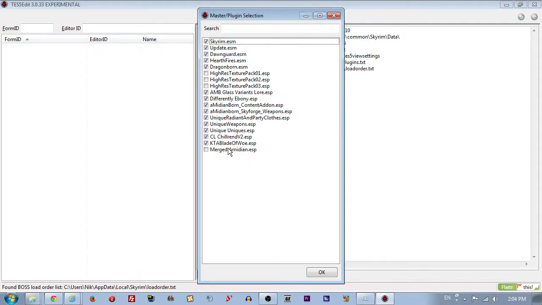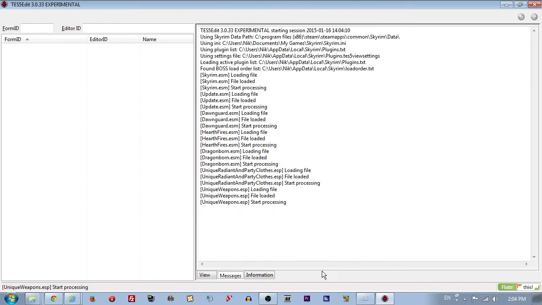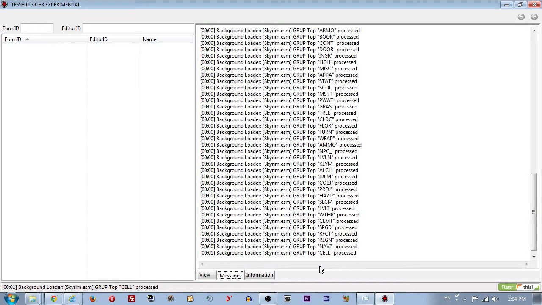Run once again. This time we're going to click off on the Admitian-born ones. And we're going to focus on just unique weapons, not unique uniques, and neither one of these two. So we're going to grab the unique uniques. We're going to grab the unique weapons, the Admitian, the unique radiant, and party clothes. Let those load. Again, let it do its thing.